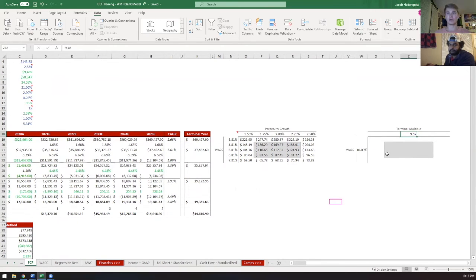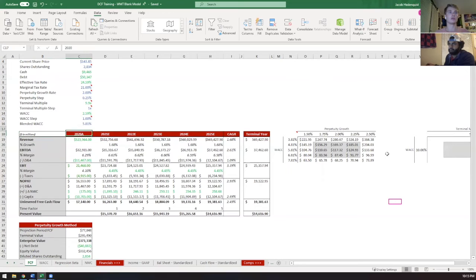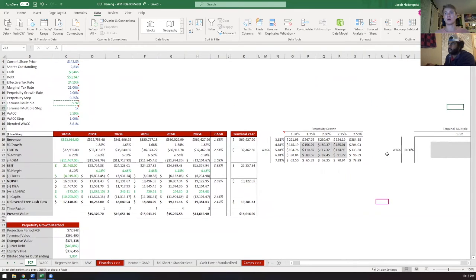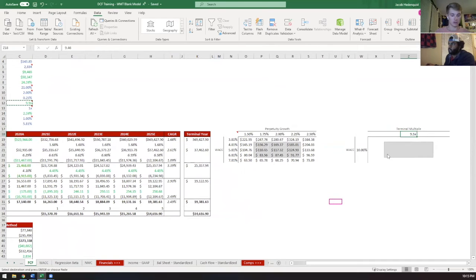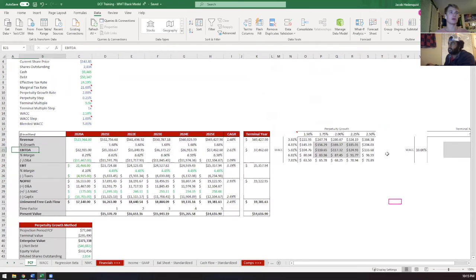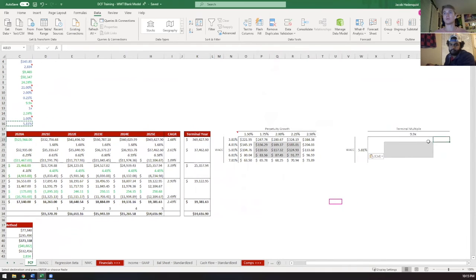So here we're going to do the same thing. Again, we need to bring this terminal multiple over. So I'm going to do the paste values special, Alt E S V, and then our WACC. We're going to do the same thing again. Control copy, Alt E S V. And one sec. Cool. And now we're going to do the same thing we did before.